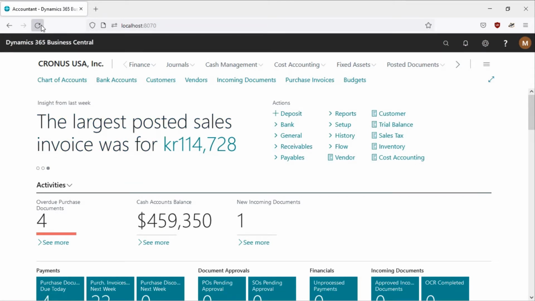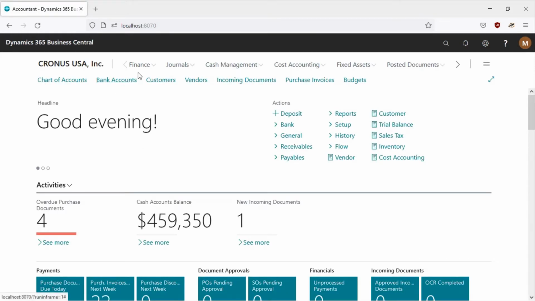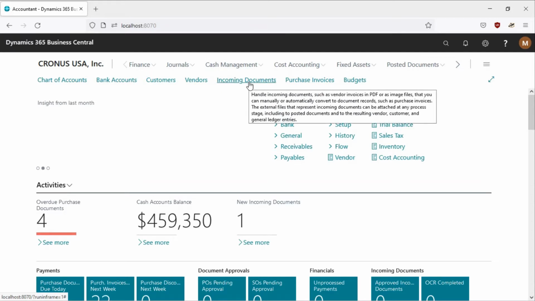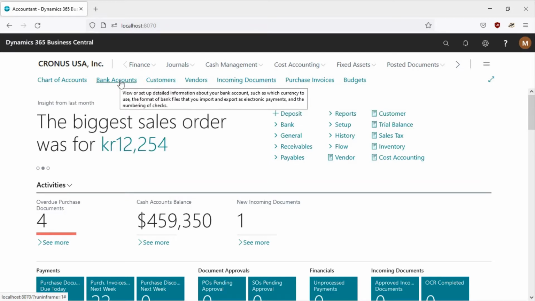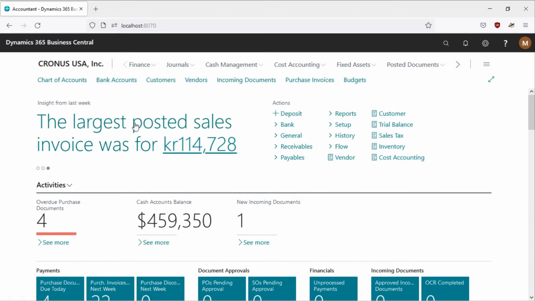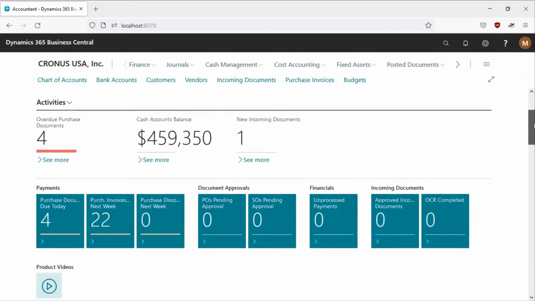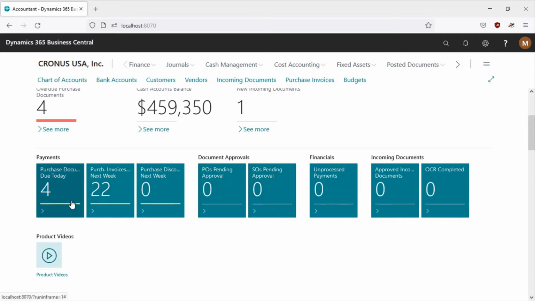So let me just refresh it. The accountant role centers sometimes could have a caveat on speed, but recent versions have configured them so that when you log in, this home page only loads the actions menu on the top before loading the calculated details, like these posted documents. With time they grow and become big, so they are loaded way later, on scroll. So kindly be observant on the screen.